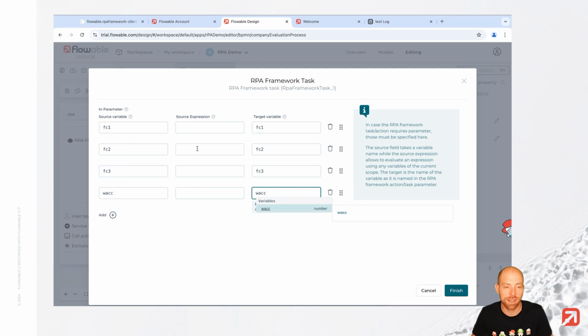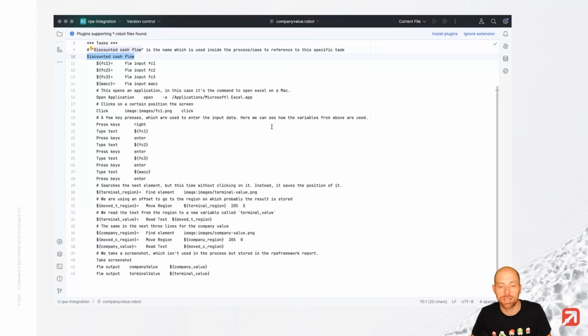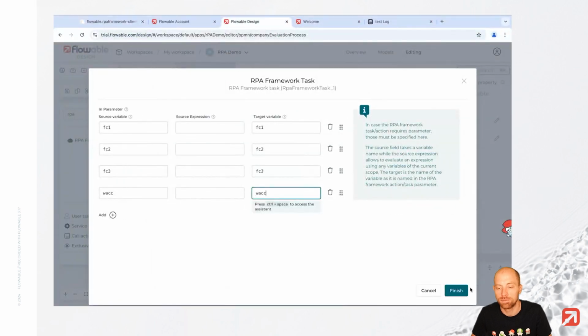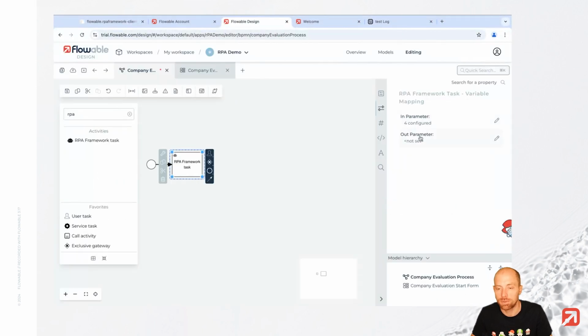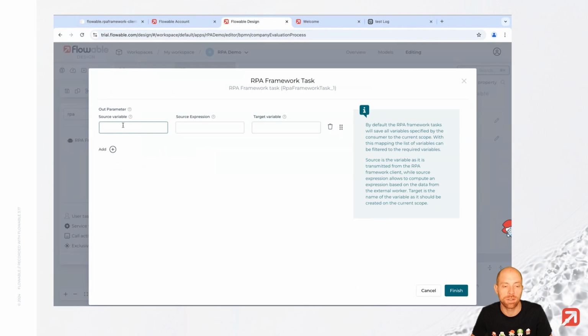Here the source variable is actually the variable which we defined in our input form, while the target variable name is nothing related to the process. That is what we use here as the flow input. So those two basically map together. Okay, with that we are done with the input, and then we can do the output next.